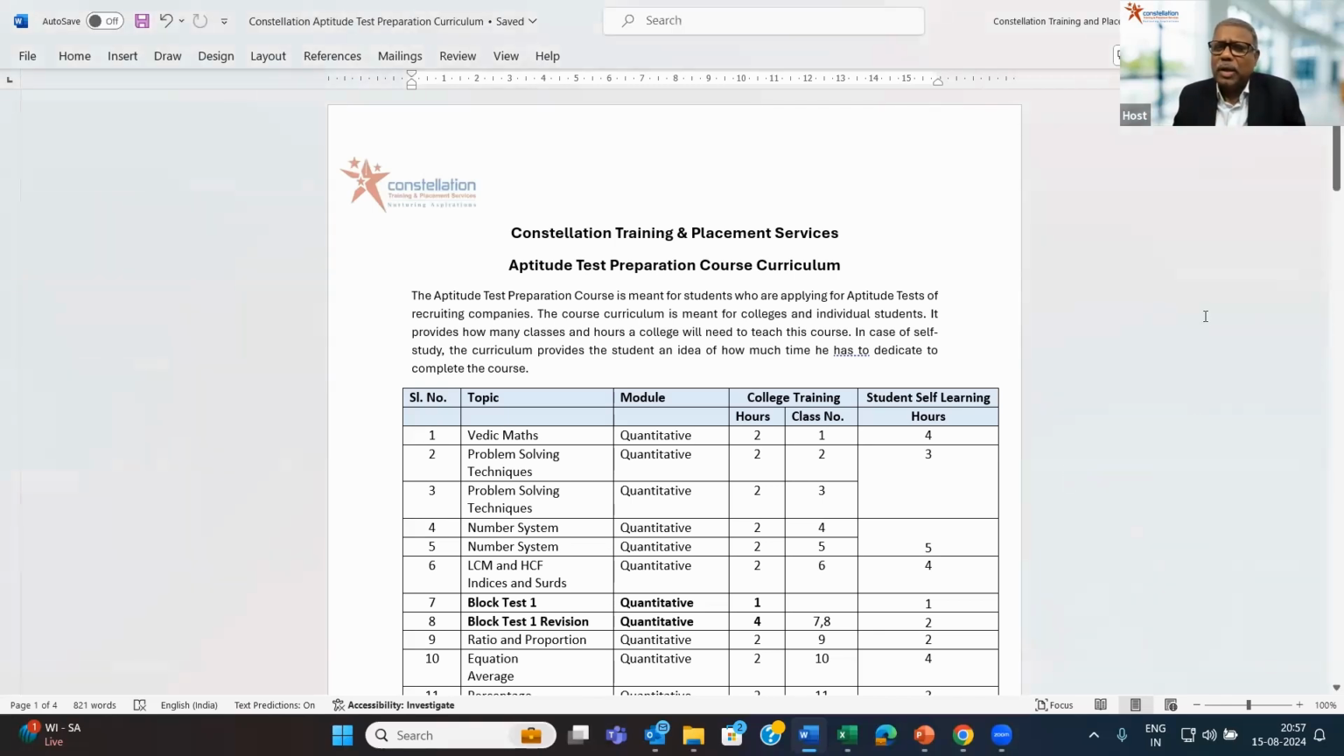Okay, now let's quickly run through. So what we are doing is we are starting off with these topics, right? Vedic maths, problem solving techniques, number system, LCM, HCF, indices, surds. What we do is these 6 areas after we cover, we take a block test. We give you a block test.